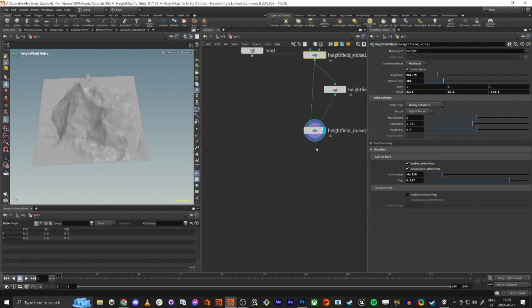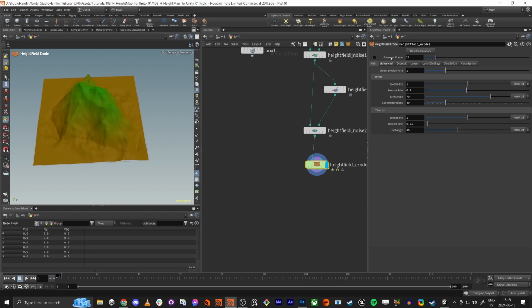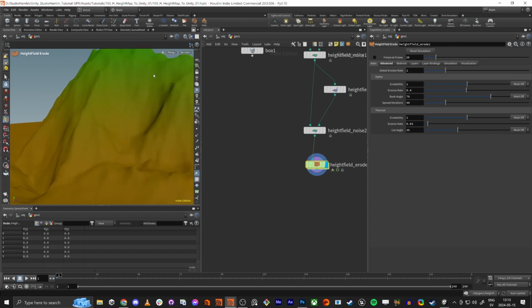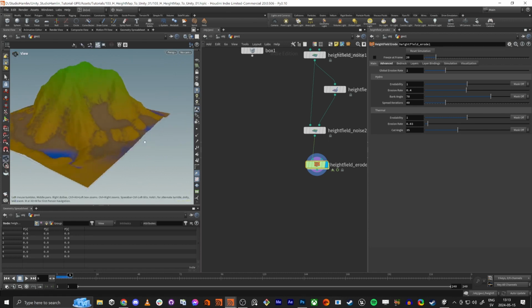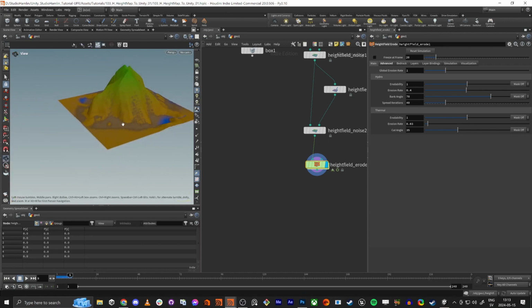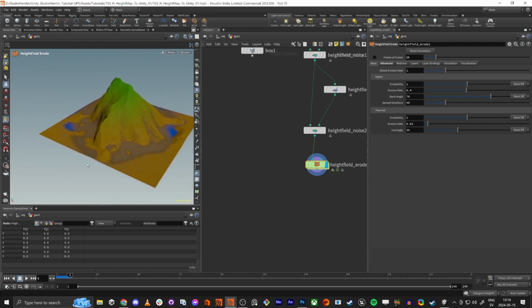So the last thing I'm just going to do is a height erosion, height field erode. And this simulates water erosion over time. I'm just going to do it until maybe frame 9. So now you see it's made some erosion on it. For the purpose of this tutorial, I'm just going to leave it like this. I'm going to make another tutorial to go much more in depth.